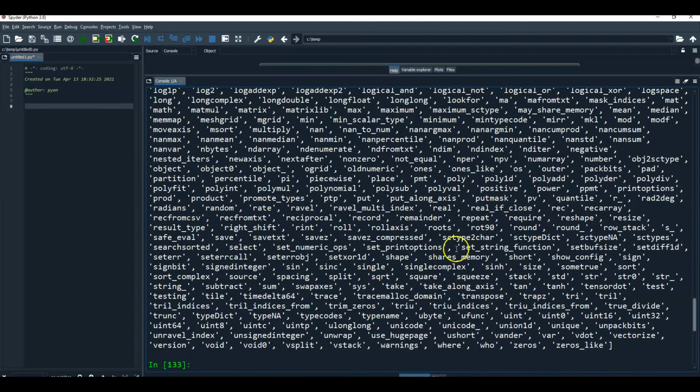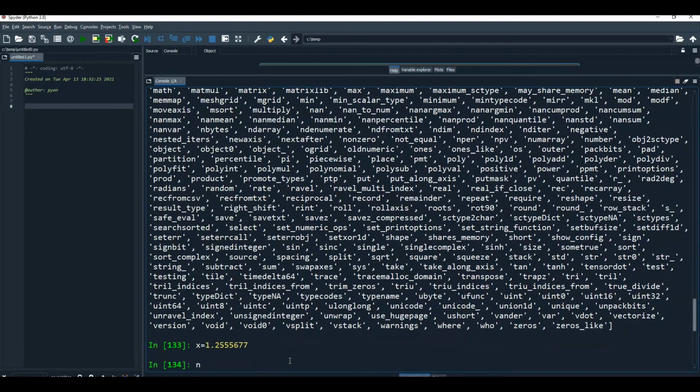So we have so many functions. NaN is not a number; actually, it's a missing code. We have round. Suppose x equals 1 point something, so we have some numbers. np.round(x). You see here decimals equals 0, output none.